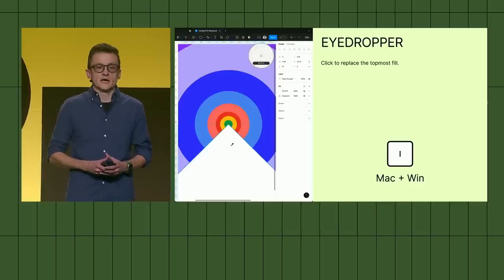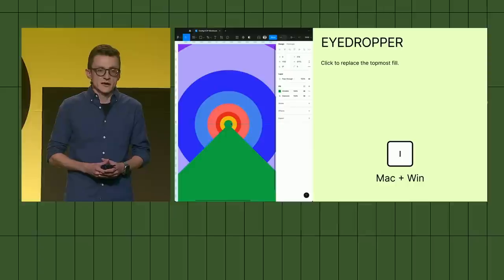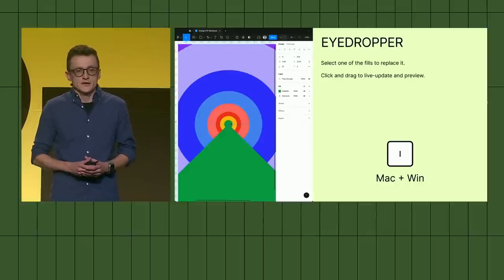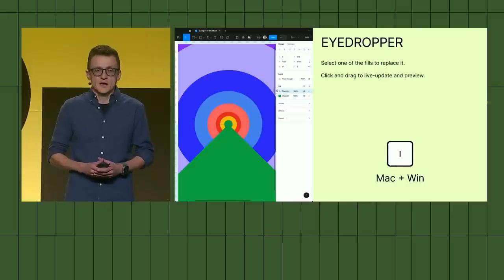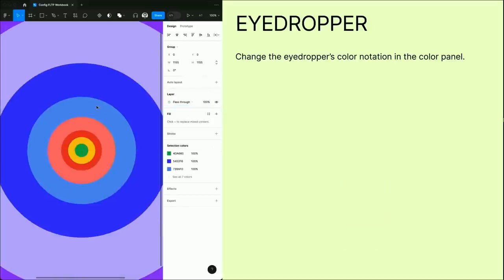Press the I key to open the eyedropper. If you have nothing selected, you can simply preview the color values. If you have an object selected, you can click on any color to replace the topmost fill. That's a great time saver, as you don't even need to open the color panel to change the color. If your object has multiple fills, you can select one of them to replace it. If you click and drag, it will live update the fill as you drag along.